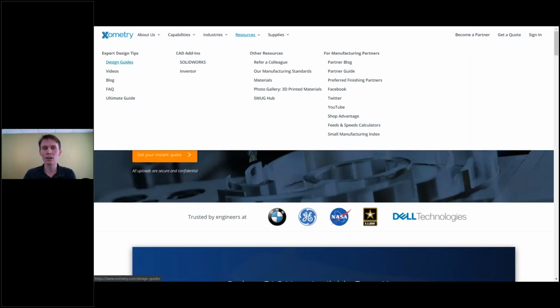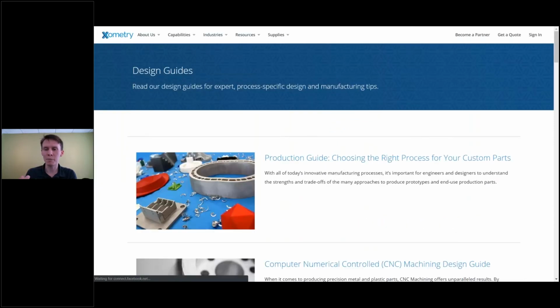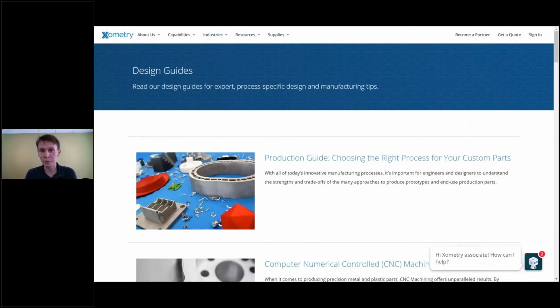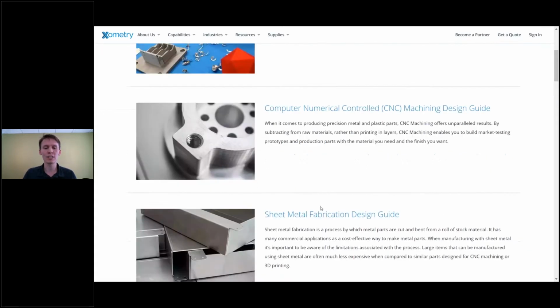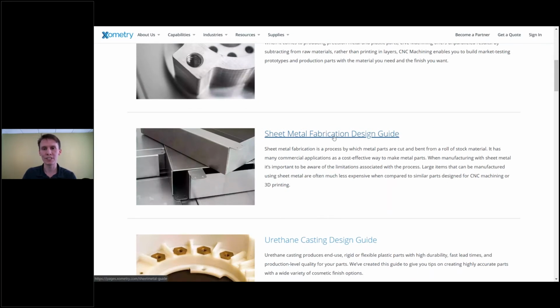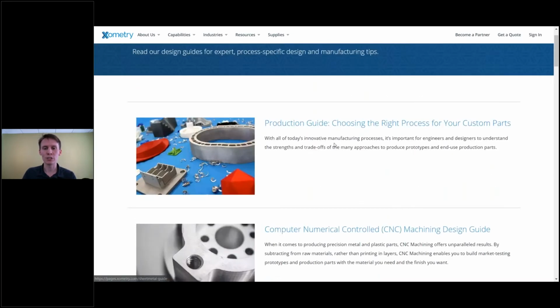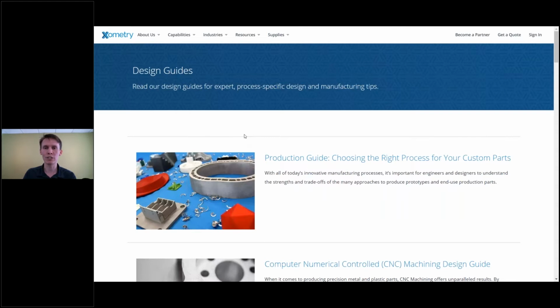Our design guides are a fantastic place to stop. So you may be the best sheet metal designer on the planet, or maybe you're at this webinar to learn a little bit more about it, but you can actually dive deeper into every process that we offer through our specific design guides. If you don't know what to choose, I also recommend our production guide, which is kind of a 2-pager per process we offer.